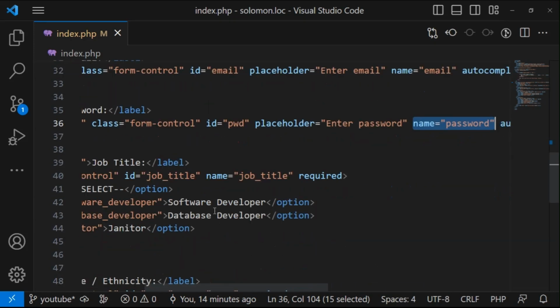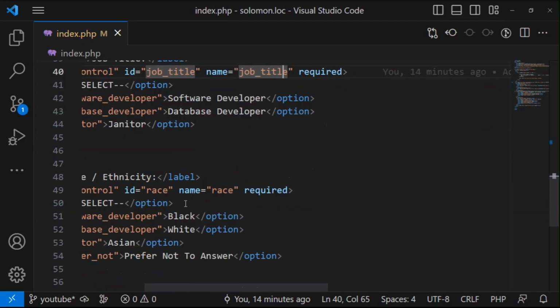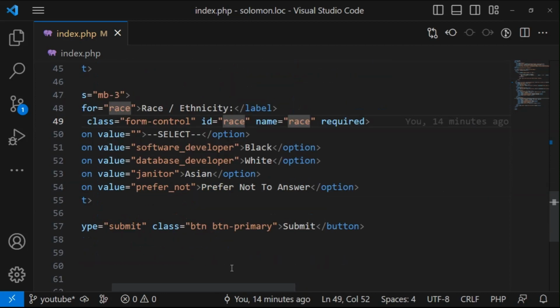Let's go to the next one. Name equals job title, that is a key. Notice it says job underscore title, right? Because that's how I named it. And then name equals race, right? That is the fourth and last key.